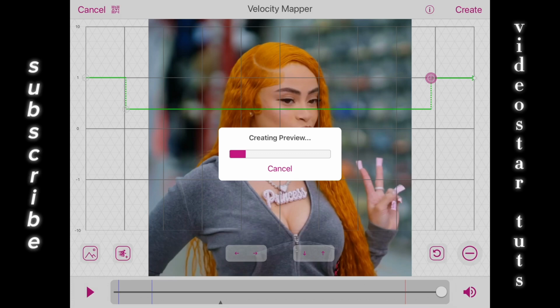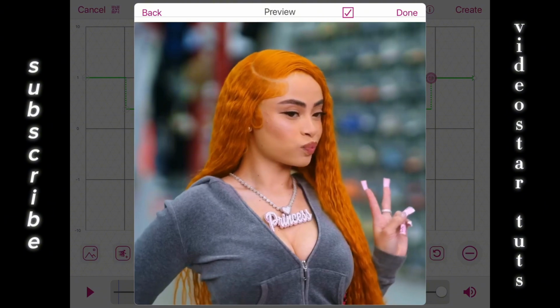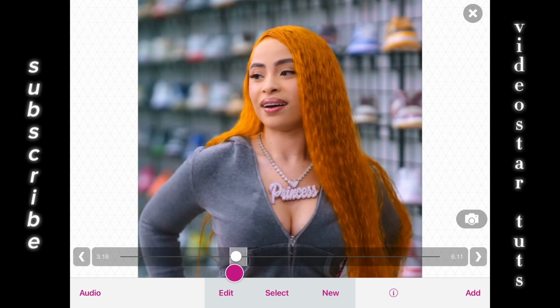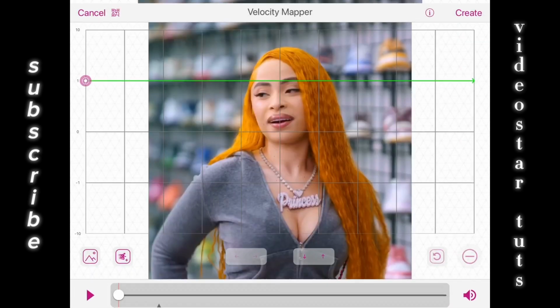And it might take a while depending how long your clip is, how short it is, but that's all Videostar. And our clip is done. As you see, it's very smooth. Then you go to the next one and you basically do the same thing.